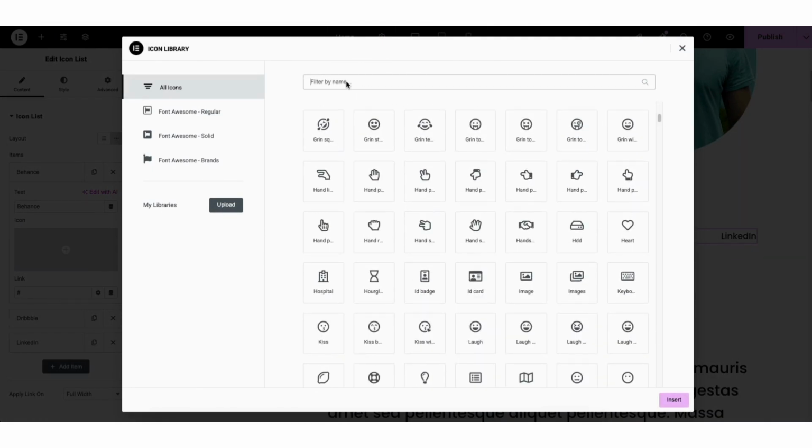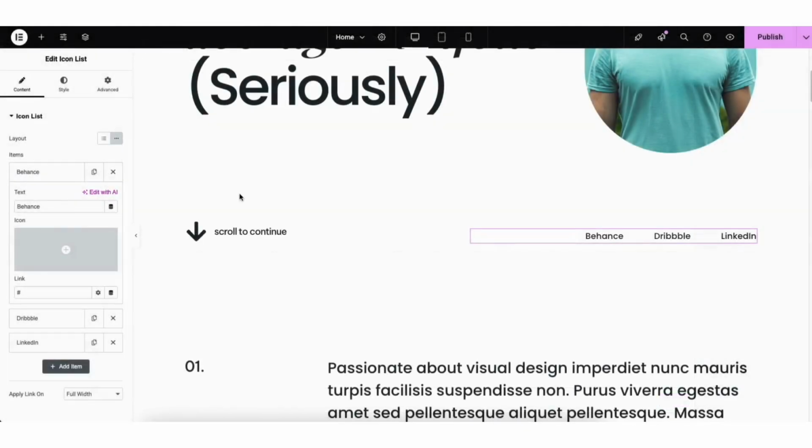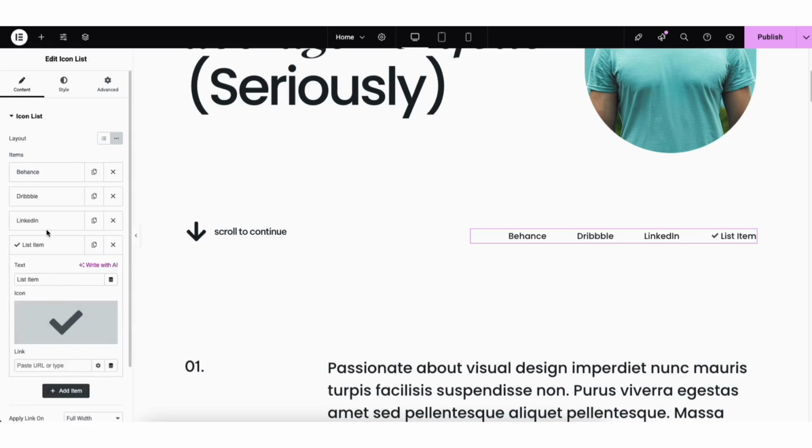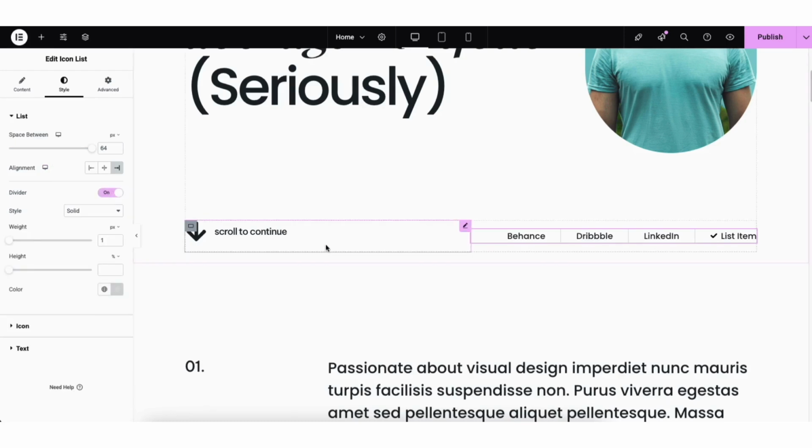You can type in something. For example, I'll type in Facebook and it'll pull up Facebook icons I can use. Where you see link, you can input the social media link here. If you click Add Item, you can add a social media profile just like shown. If you click Style, you can change the spacing between them. Alignment, you can choose to have a divider show between them.